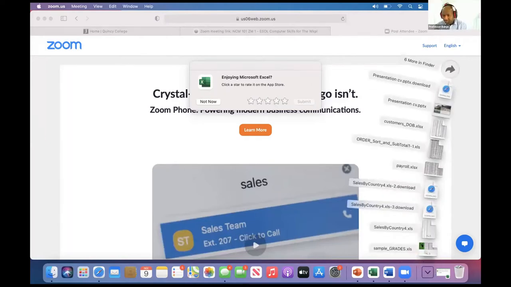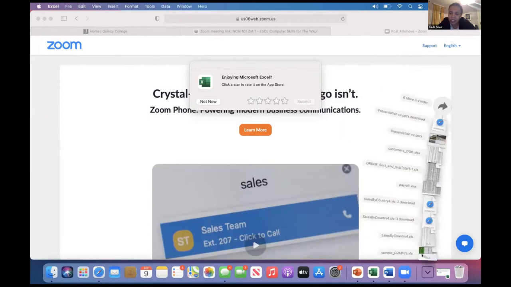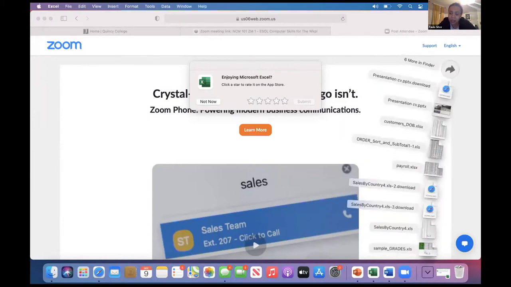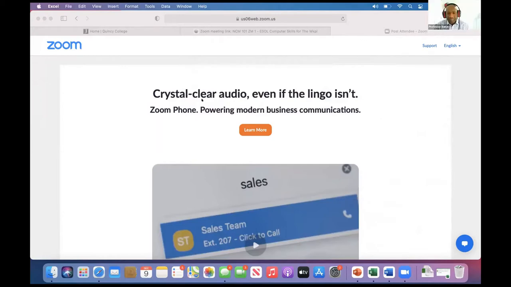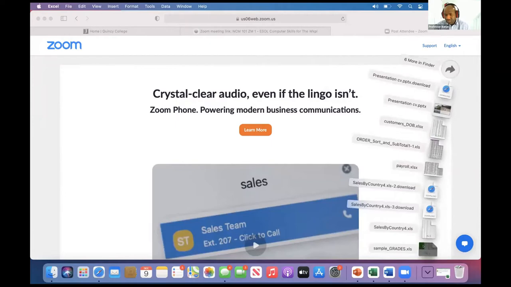Sales grades. This one, right? I'm clicking on it, but it's not coming up. All right, why don't you open up Excel? Oh, there's something on your screen saying there's a pop-up there. Just click not now. There you go. So now click it. Go to your Excel, open up your Excel.